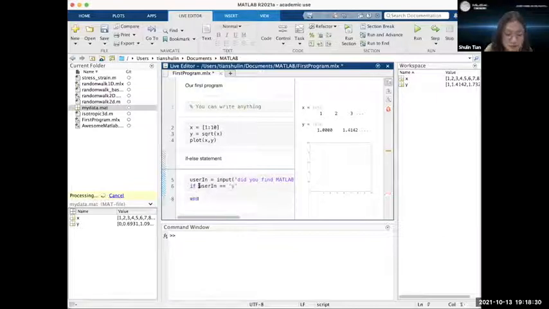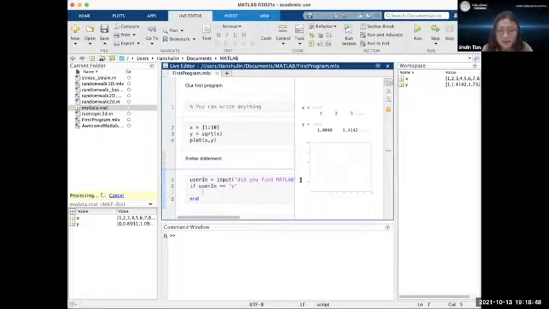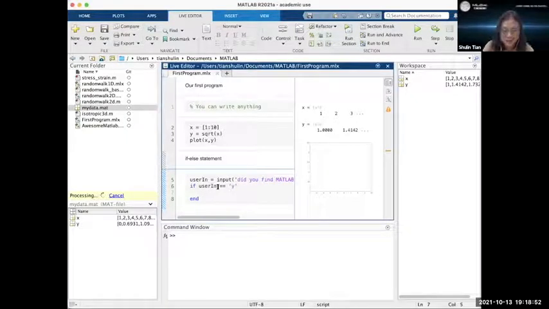You can see here, different from other programs, the if-else or some other, like later we will talk about for loops, they also end with an end command here. So don't forget to add an end to your program. Let's continue. So if user in is yes, you find MATLAB interesting, you can display hurray.